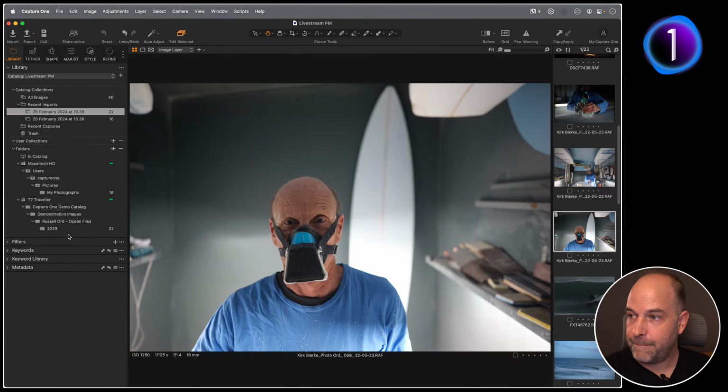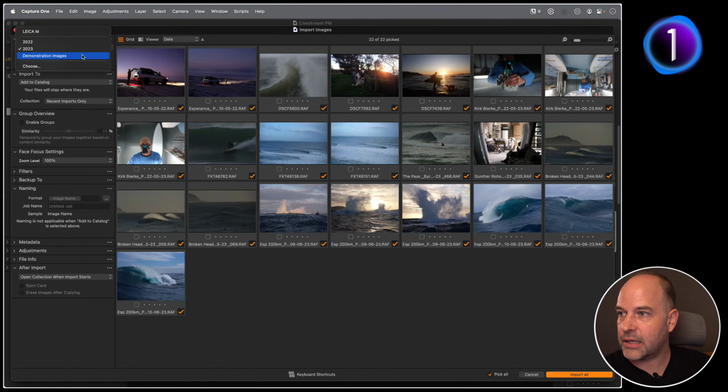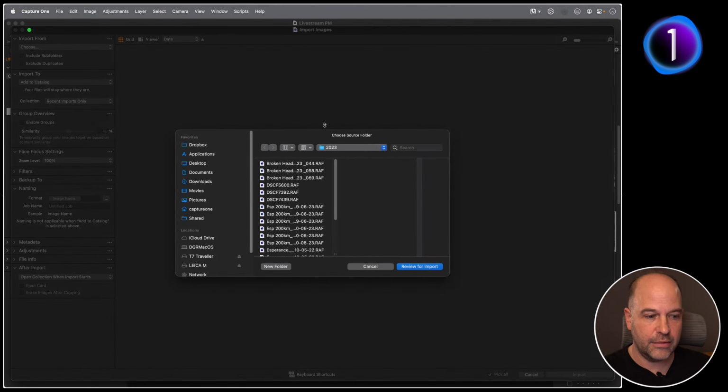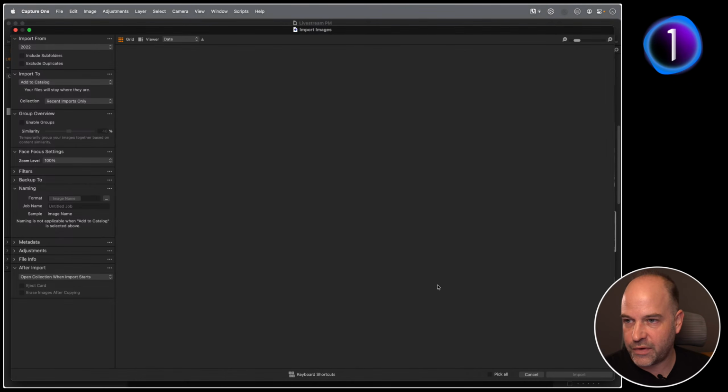All right. Let's do a third and final import, then we talk about the interface and we check up on your questions. So I'm going to say import once more. Let's go back to this folder, sorry, choose it again. Let's stick with Russell and let's grab his earlier folder, 2022, review for import.